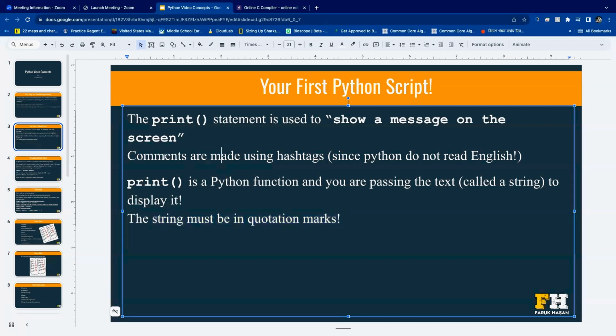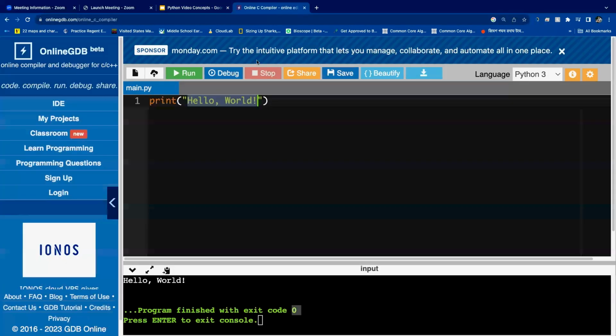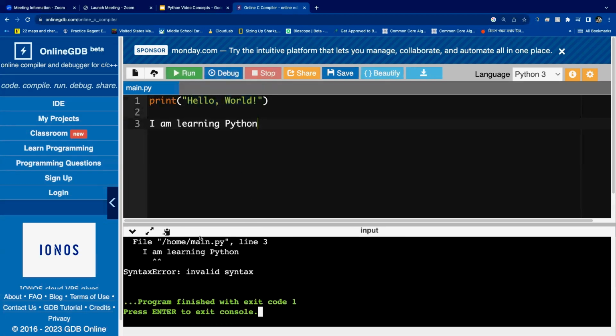Another thing we want to know is comments. Comments are made using hashtag because Python do not read English. So what I mean by this is, let's say I want to add a simple text. For example, I can say, I am learning Python. However, if you click on run, this will give you an error because Python doesn't understand English language.